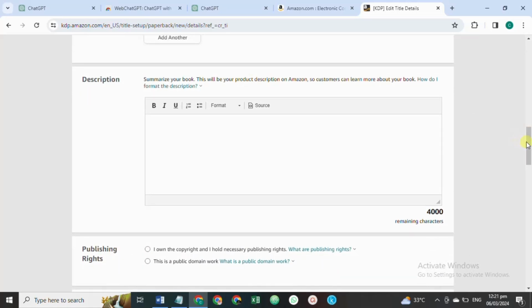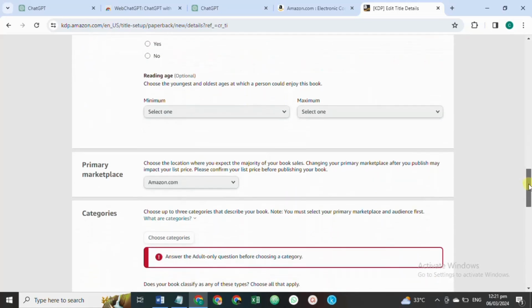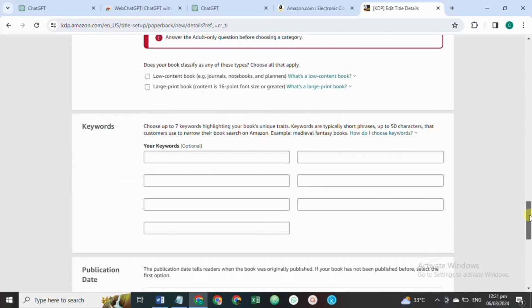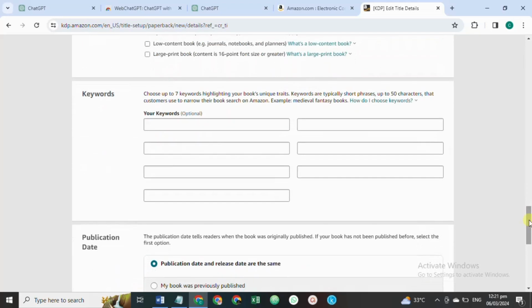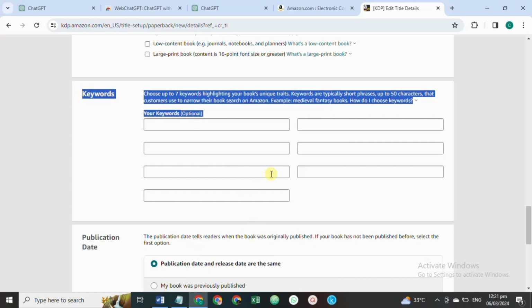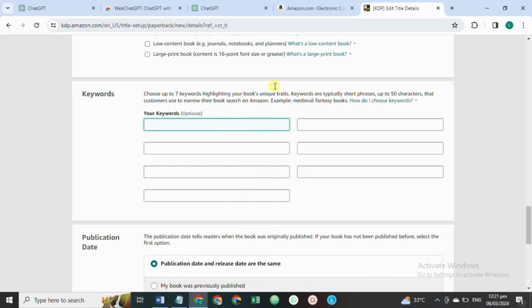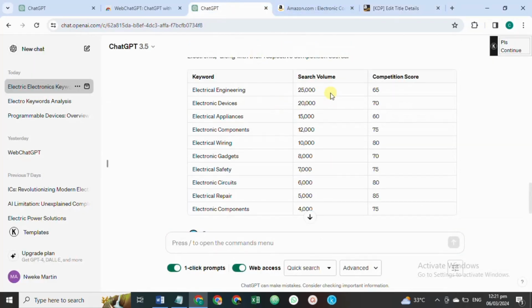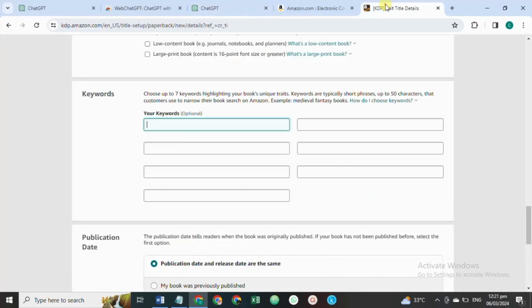So I will leave these sections. This is the description section. I can include some of these keywords here, but I will come to that later. So this is another important part, keywords. Choose up to 7 keywords highlighting your book's unique traits. All right. So I will go back to the results of my keyword research and then pick keywords and paste them in those 7 fields.